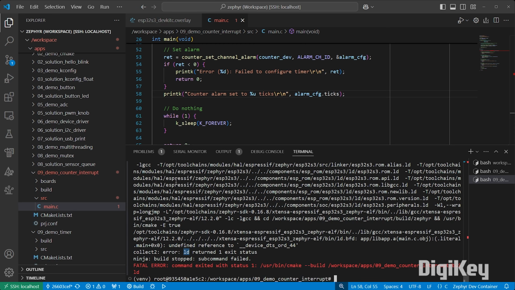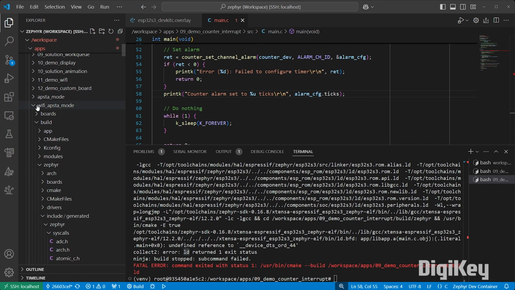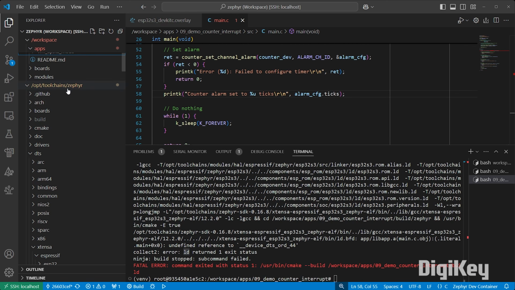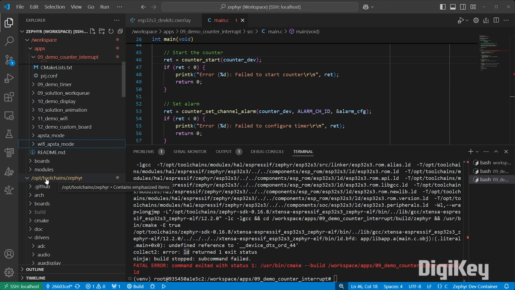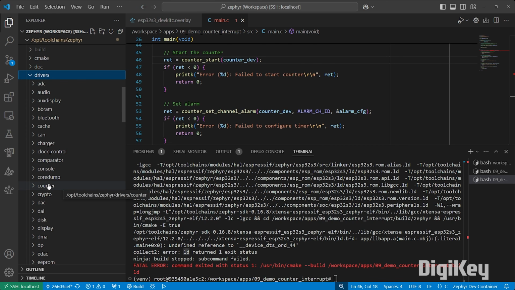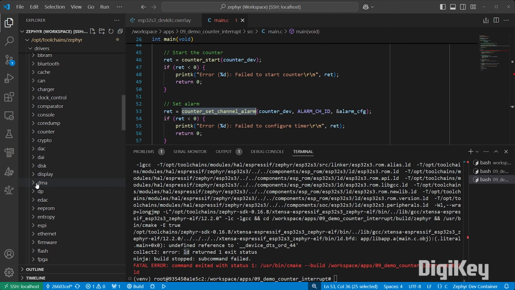Whew, this is fun. When you run into something like this and you think it's a software issue, what I might recommend doing is looking through your Zephyr code, going to find where the actual source code is for the things you're working with. In this case, it's counter set channel alarm. We can go into Zephyr, we can go into drivers, and we know this is a counter. So if you search around, let's see. If we know that this is a driver, we can copy that, or maybe in the include, you can find where that's done.